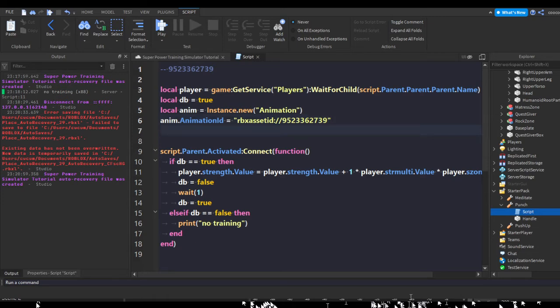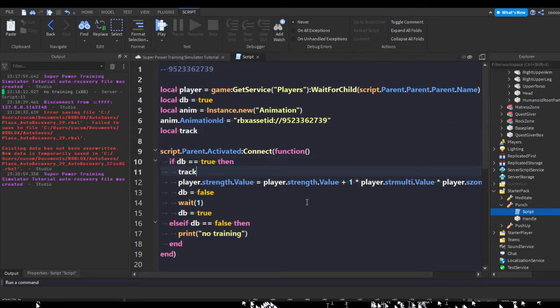Now we're gonna make a variable local track, and I don't know if I've explained this in a previous video, but variables don't instantly have to be assigned to a value. You can assign it later on inside of the script. So instead of our if statement, we're going to do track. So now we're going to set its value equals script.Parent.Parent.Parent, and then it should be .Humanoid. Make sure you spell that right.